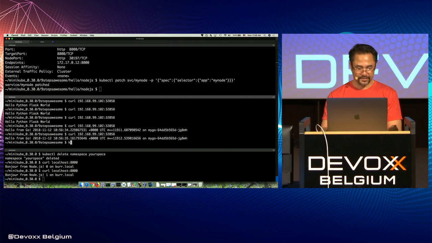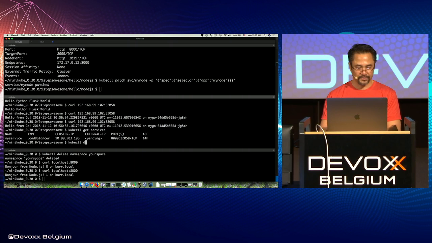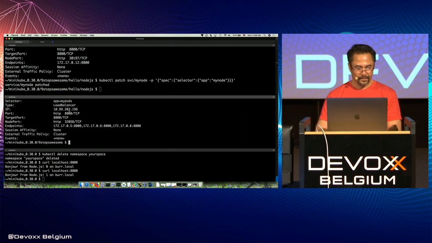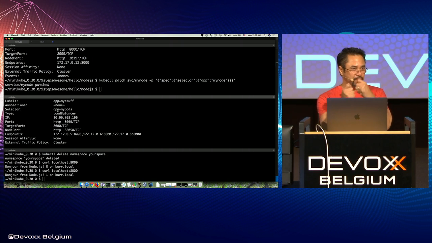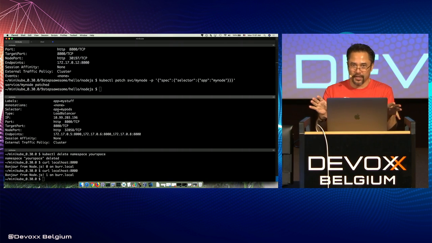And the trick to it is, kubectl get services. There's the service. Kubectl describe service. My service. Look at the load. It basically says the selector is app, my pods. And you notice in Kubernetes land, people use app equals a lot. But it's an arbitrary string. You could call it Burr equals Sutter. You could call it, you know, Devoxx equals cool. It doesn't matter what the string is, as long as you know what it is.